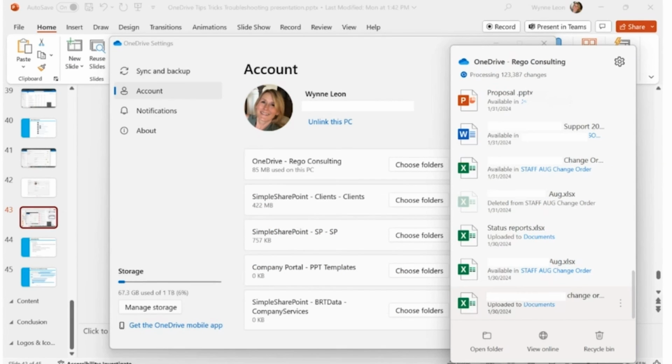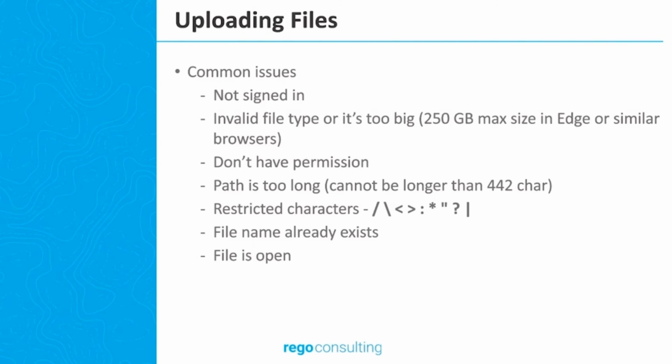If I have an item in OneDrive that is processing, I can see what those files are that it's working with. Some of the common issues with files come with the file names. They could be too long. They could have restricted characters. They could conflict with a file name that's already there or a file that's open. Other errors come from not being signed in, or you don't have permission to upload to that location. That's an uncommon one because often if you synced, you've already had permissions to see the library, but in some cases you could have the view permission but not the upload permission.